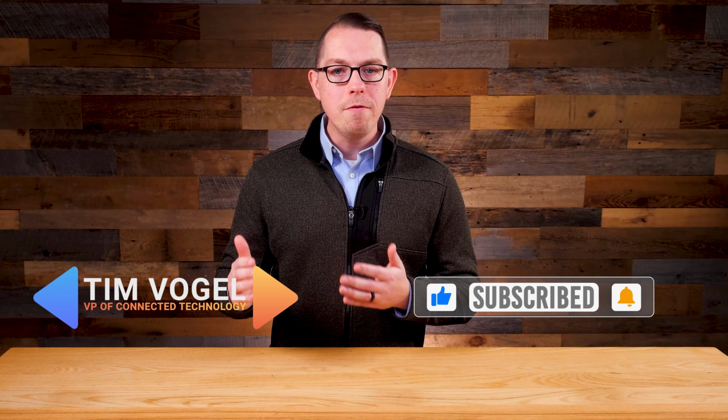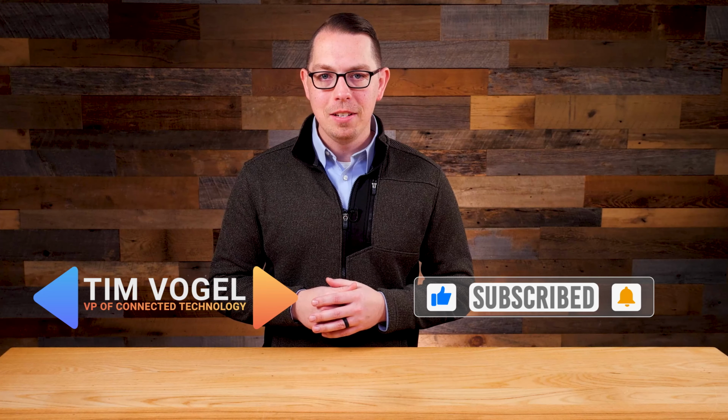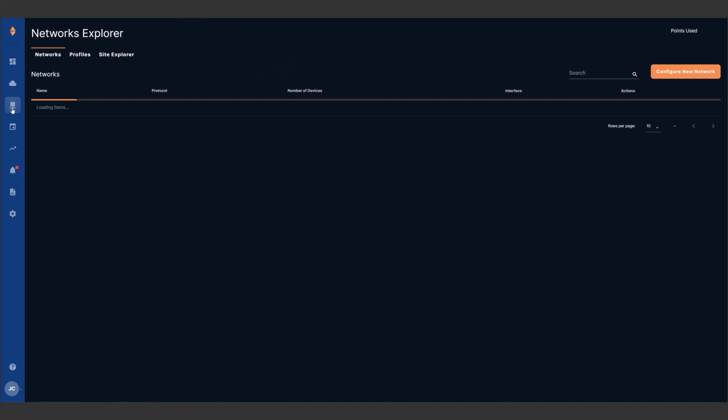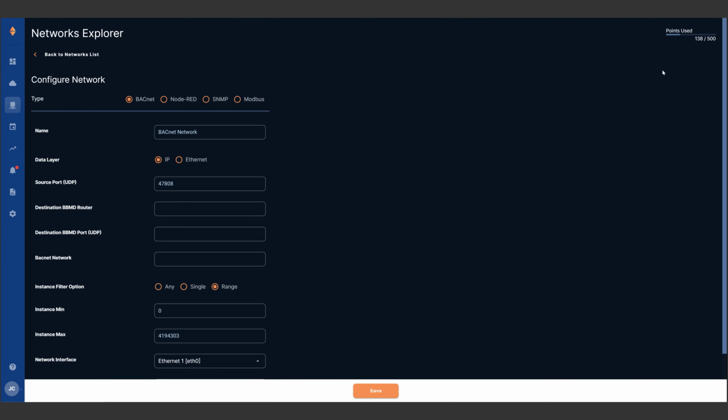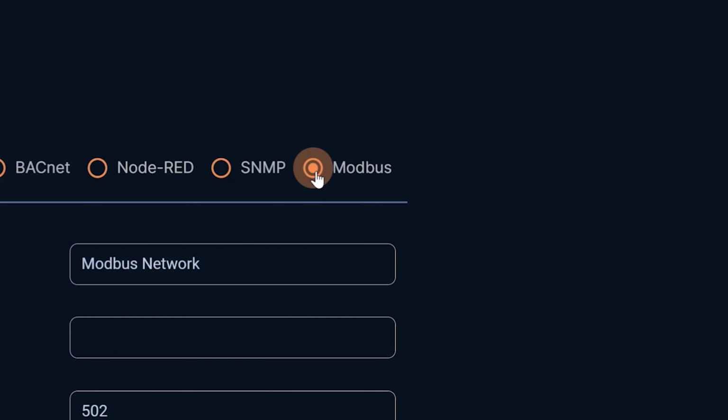In this video, we focus on adding Modbus and SNMP devices to your project. From the Network Explorer, click on the Add Network button, giving you 4 options. Let's select Modbus first. A Modbus network in KMC Commander only consists of one device. To add multiple Modbus devices, you must add them each as separate Modbus networks.